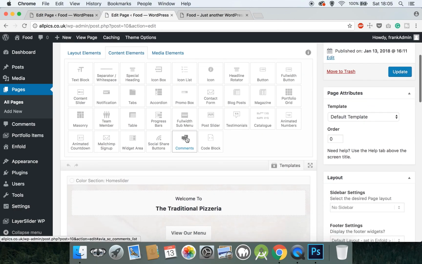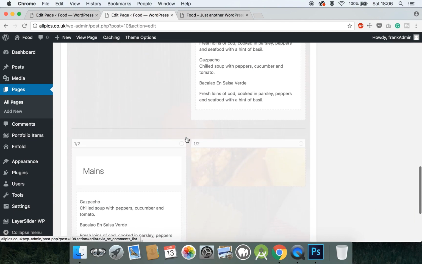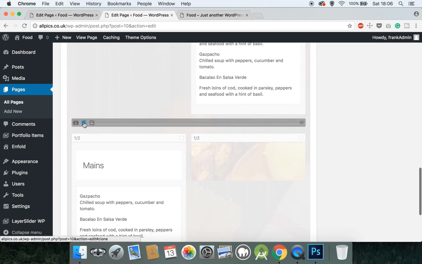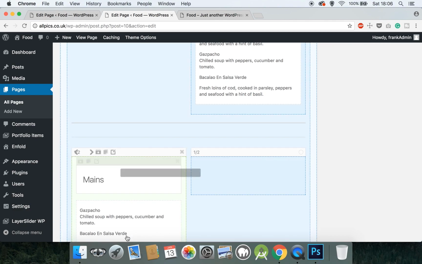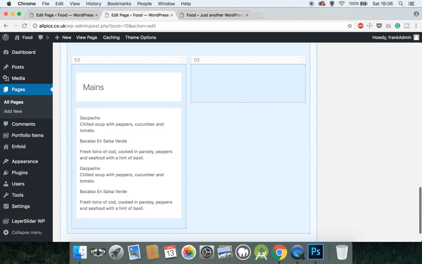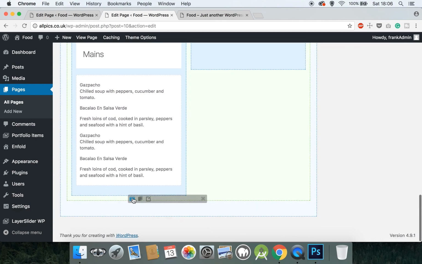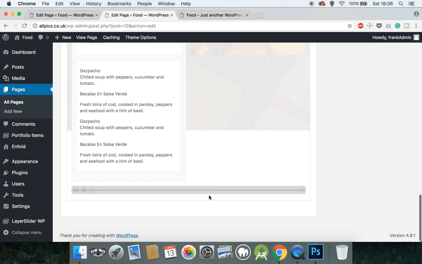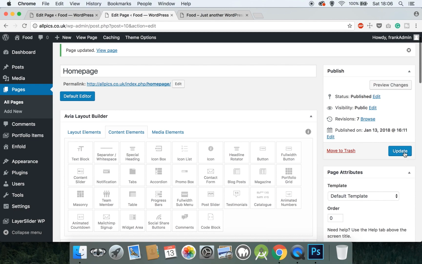Actually, I think we need to let's duplicate this separator again. So duplicate that and drag it underneath these two. So drag it down, and go underneath the half sections. That gives us a nice spacing at the bottom and between the end of the section. So sorry about that. Update.